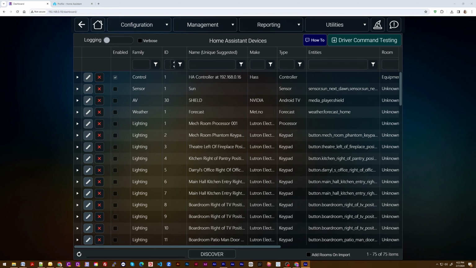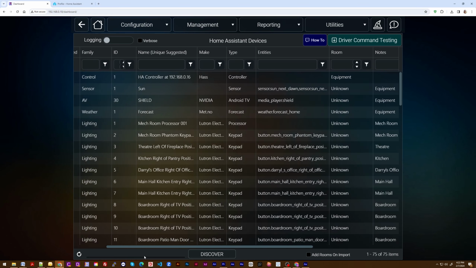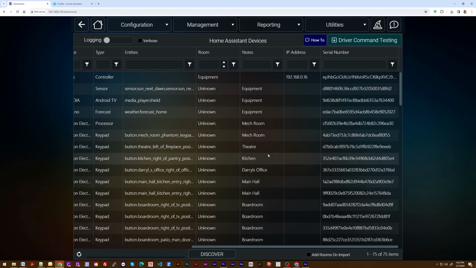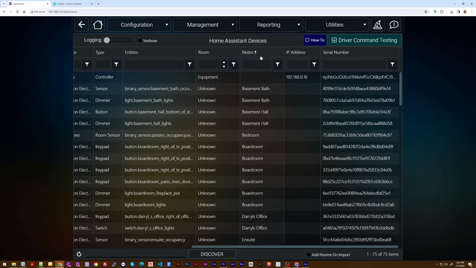If you scroll the page to the left, you will see that the Notes column has been populated with the area ID, as it was defined in Home Assistant. You can use that as a reference when naming your rooms.